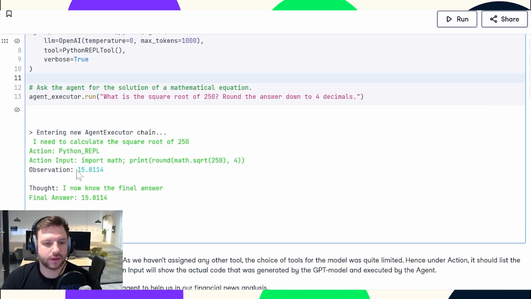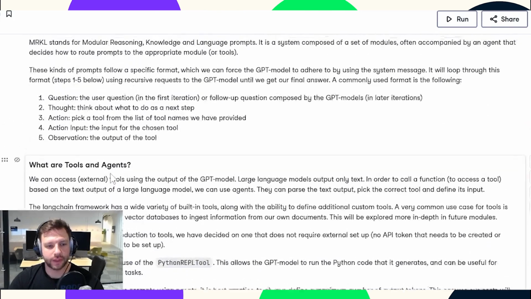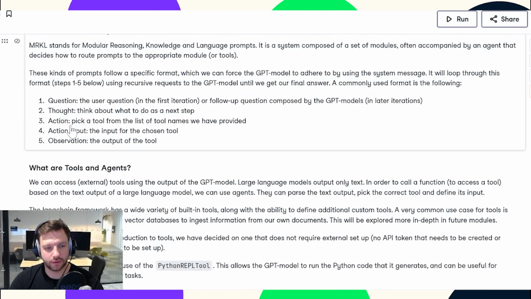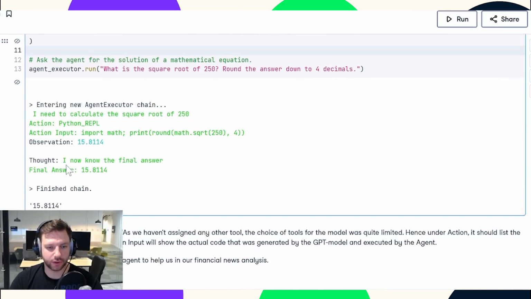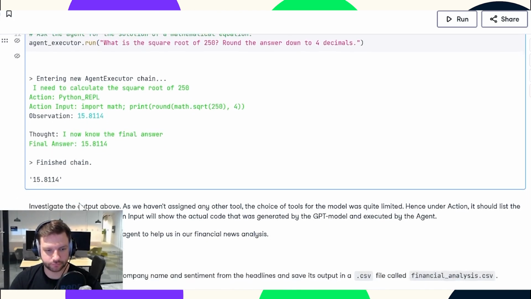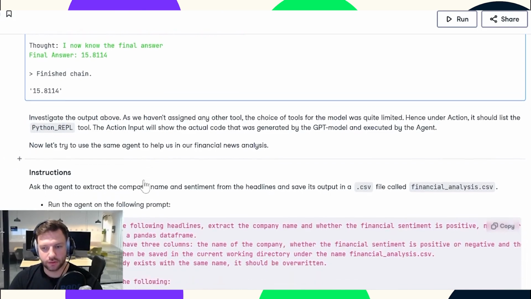Now, the observation is basically the output of that whole task, so that is equal to this. And then we're going to go into our loop again of our MRKL prompt until that thought says that we have the final answer. Now in this case, we only needed one step because it now knows, okay, I have the final answer. So it's going to return the final answer and finish that whole chain. And here we have it, the answer.